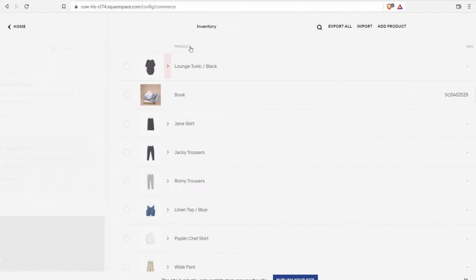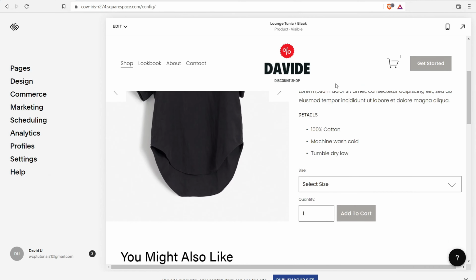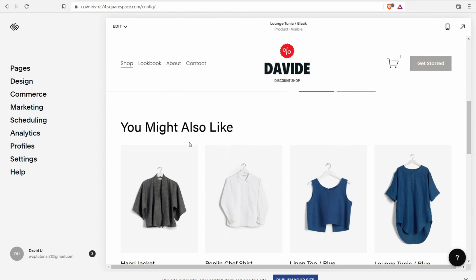It does take a minute or two for it to work and populate. So if you're looking at your product page and it's not loading, just be patient. It takes like 30 seconds to a minute before it displays appropriately. But that's it. That's all you have to do.